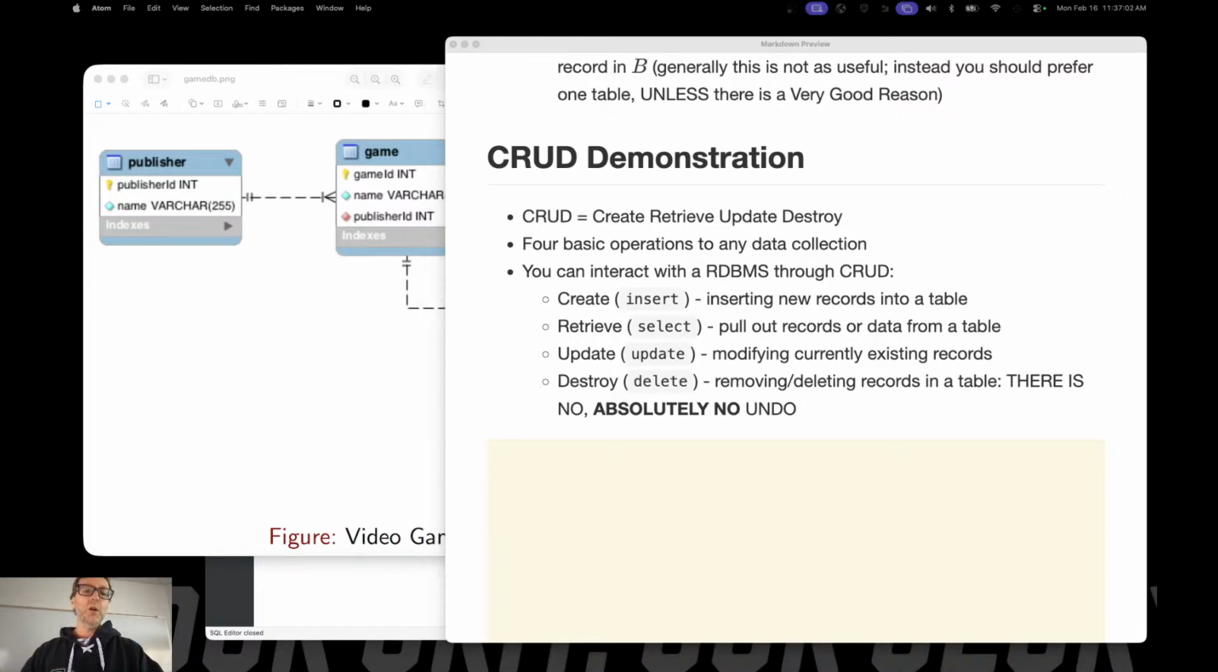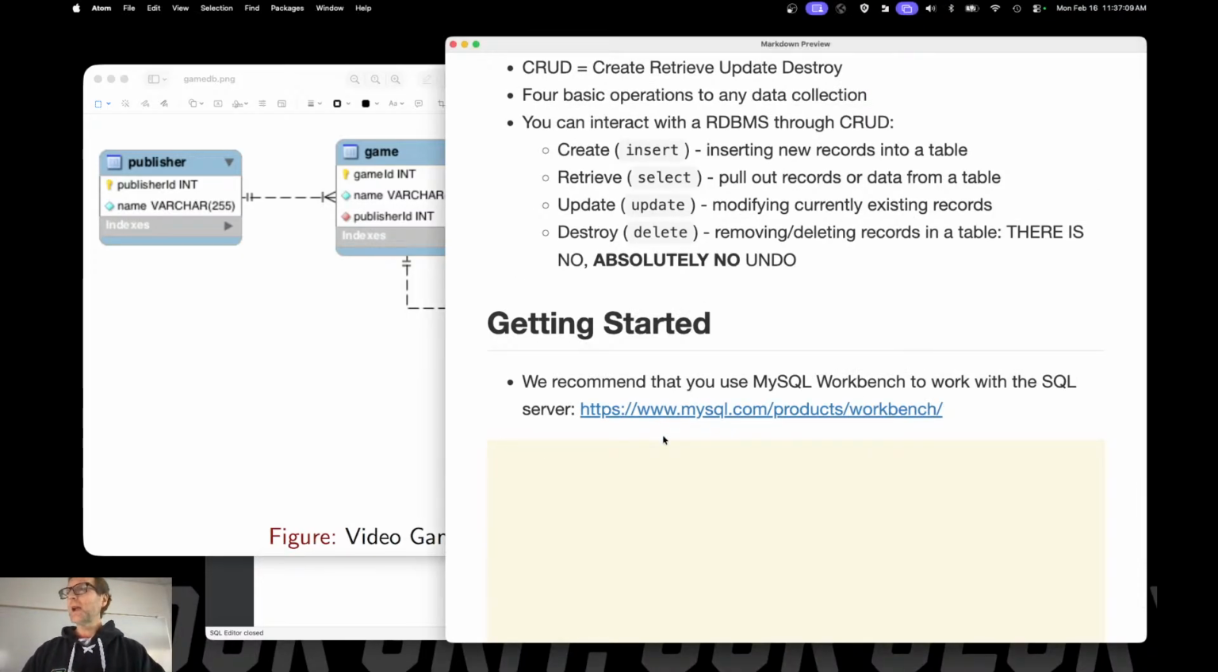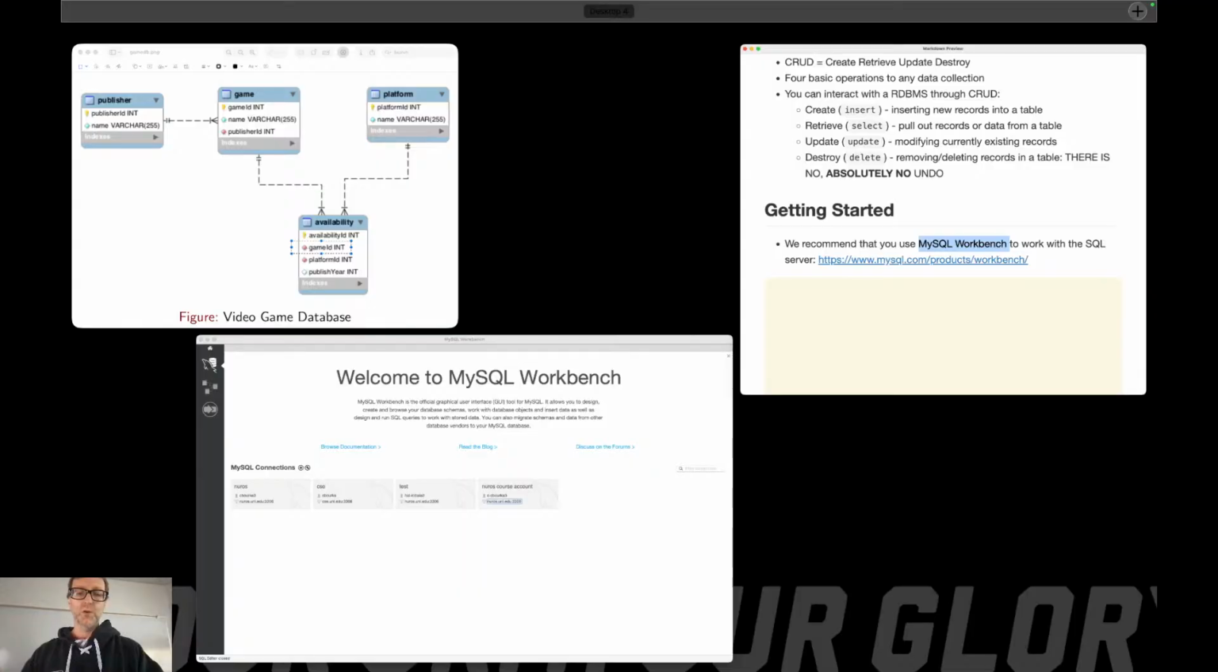So how are you going to get started at least with this class? No, you don't need to install your own SQL server. We're going to give you a server, right? To connect to it, what we're going to suggest is that you use MySQL Workbench. Do I have it up and running? Yes, I do. But I'm going to show you where to download it first.